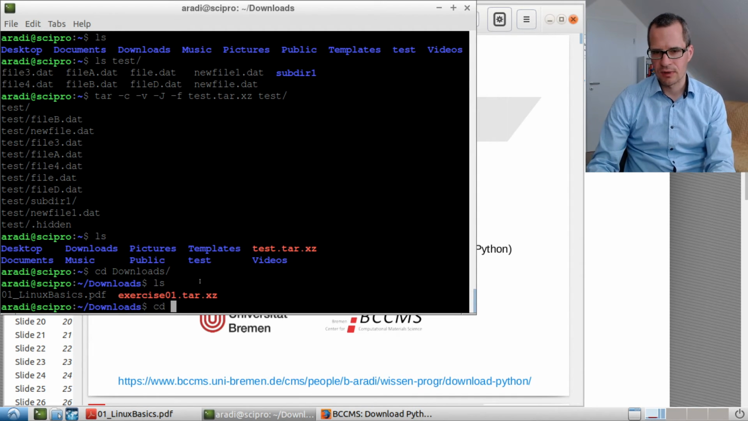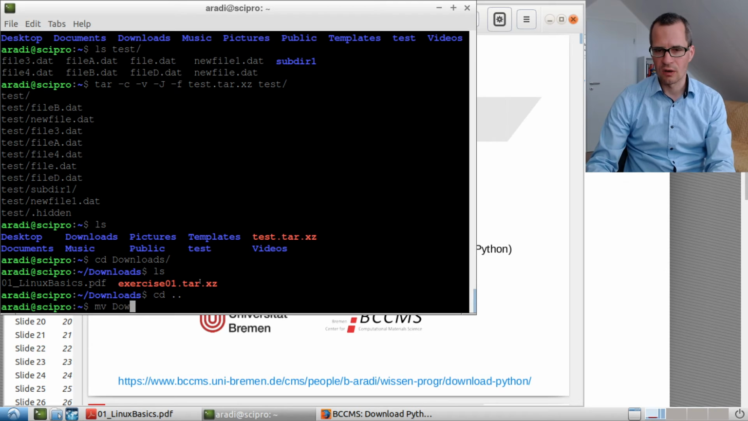And then let's do the following. Let's move it out from the Downloads folder. So we are going back with cd to the home folder. Then we are moving the Downloads/exercise01.tar.xz file to here, to the current folder. You have to specify the destination directory. Dot is the current directory.